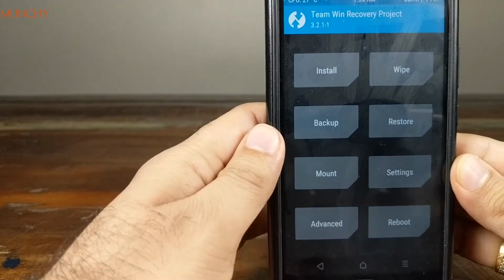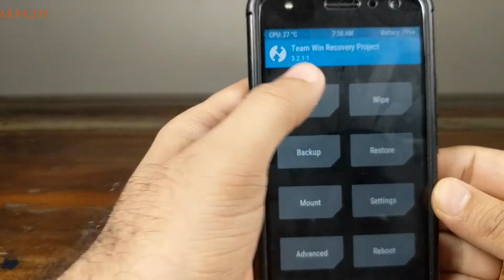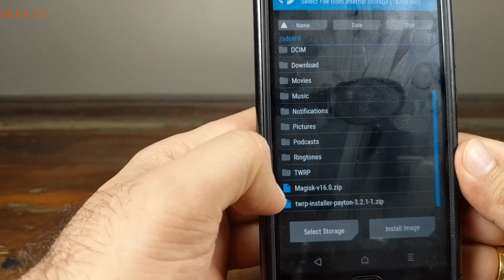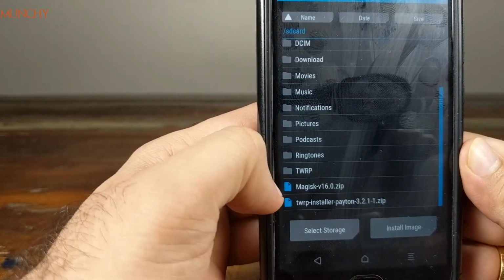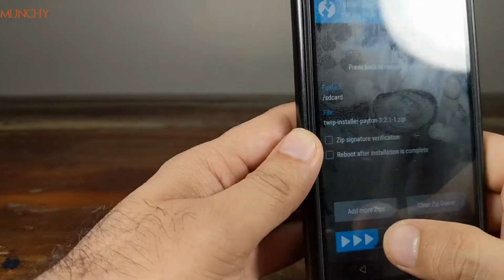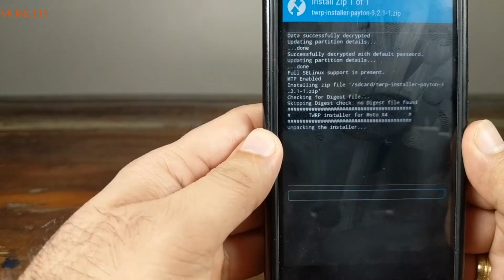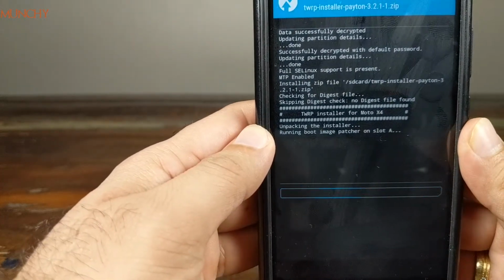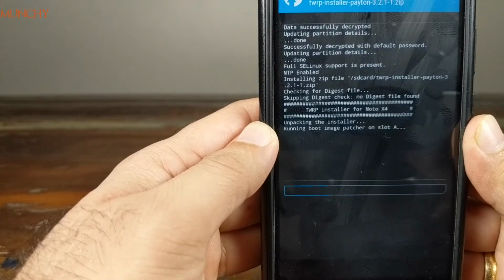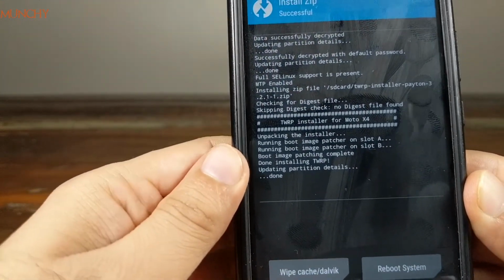All right guys, so now we are in TeamWin TWRP recovery. So if you go to install, you'll see the files, right? So I asked you to transfer the Magisk zip file and the TWRP installer zip file. So we'll go ahead and select this one and we'll swipe to confirm the flash. All right, so now it is unpacking the installer and installing TWRP on slot A, which will be followed by slot B. All right guys, so now TWRP has been installed to both the partitions.